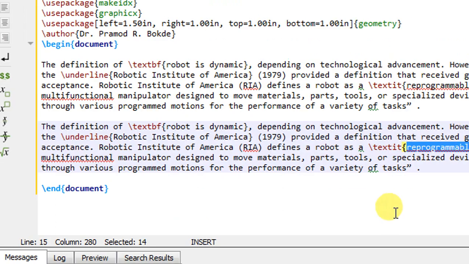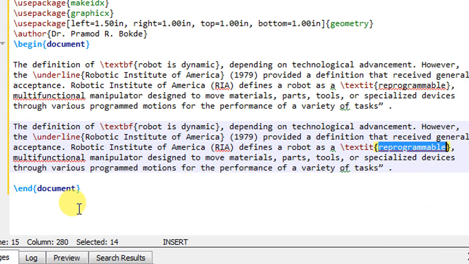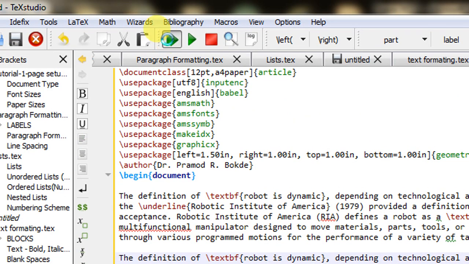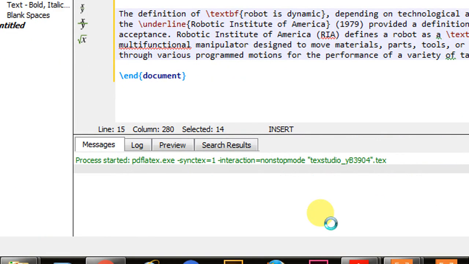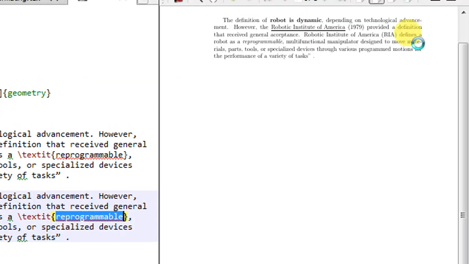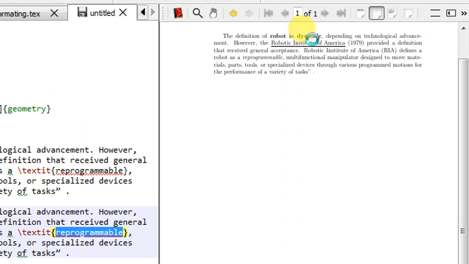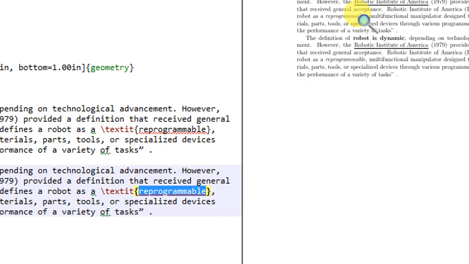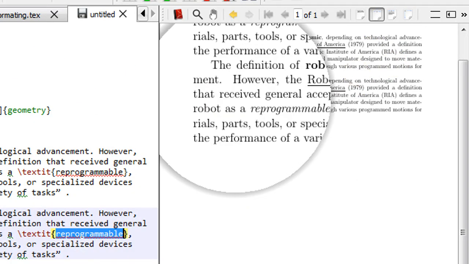Now let us concentrate on the bold, underline and italics that we created using the buttons in the LaTeX environment. Again, I will click on build and view, and wait for some time. The second paragraph produced will be similar to the first paragraph that we produced manually by writing the commands. Let us wait for the processing to complete. And if you see here, the second paragraph is similar to the first paragraph.